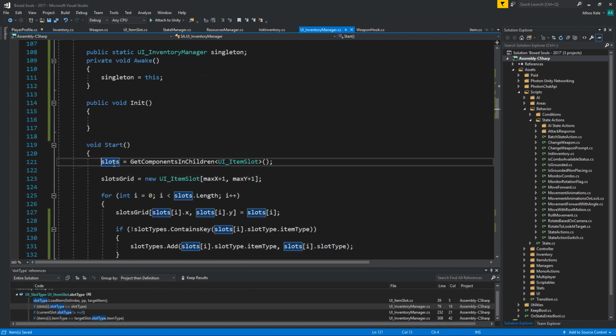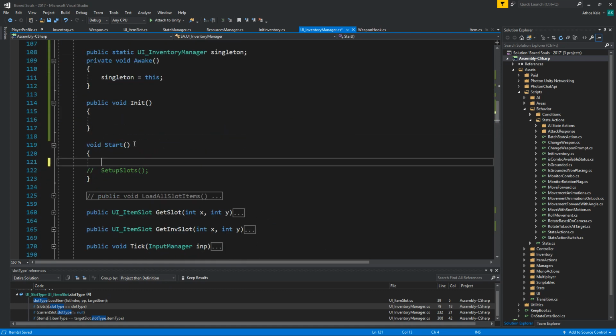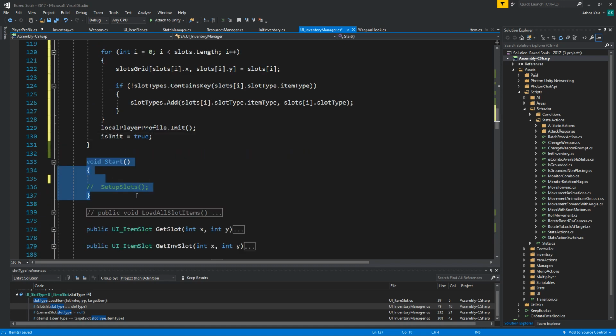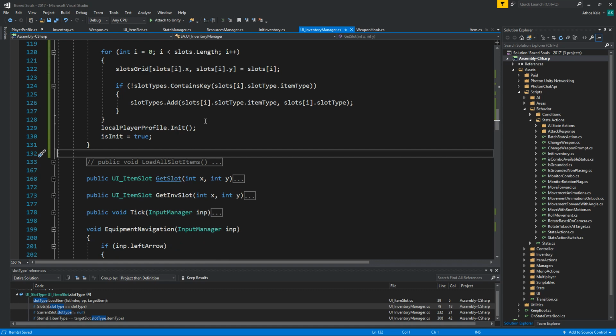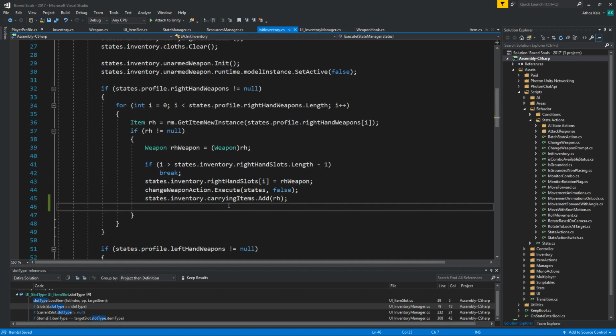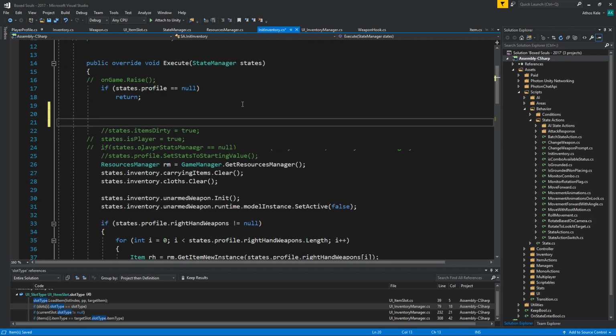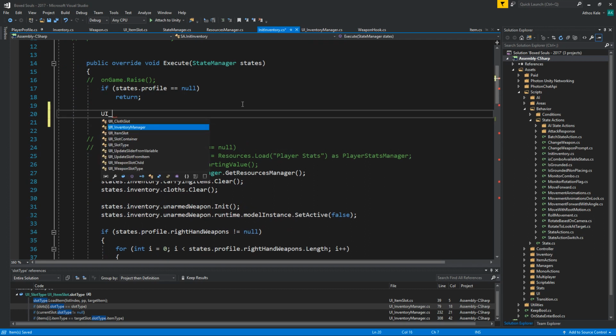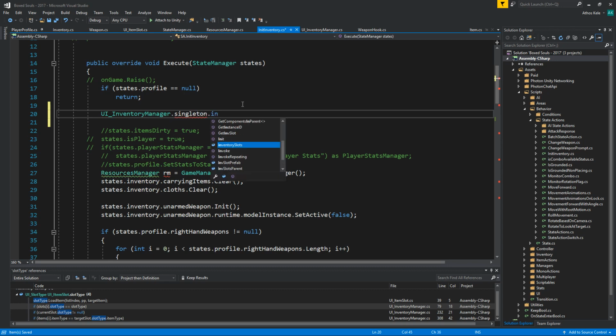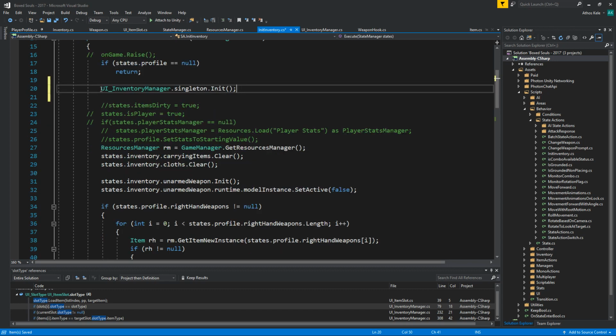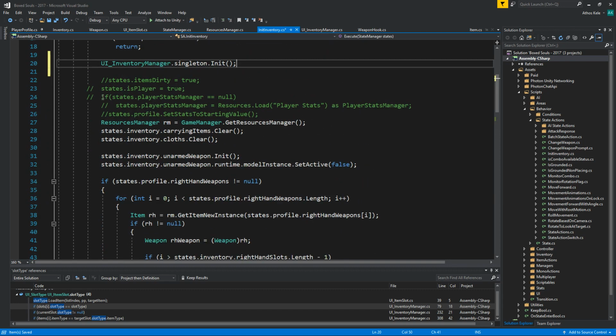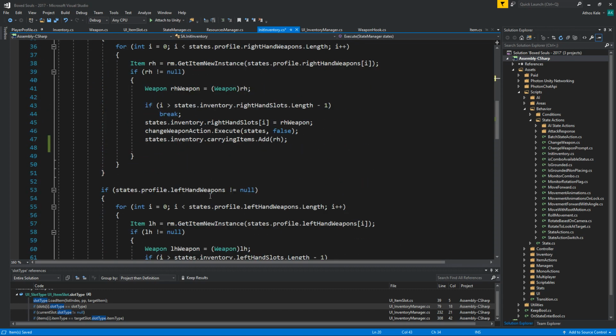Okay, then everything that we have on start is going to go on init. I'm going to delete these two. Okay, then from the init inventory, before we do anything to this, we're going to go UI inventory manager init. And down here we can just do dot assign item on slot. We do have the item, and that will be right hand item. The index will be what you have over there.